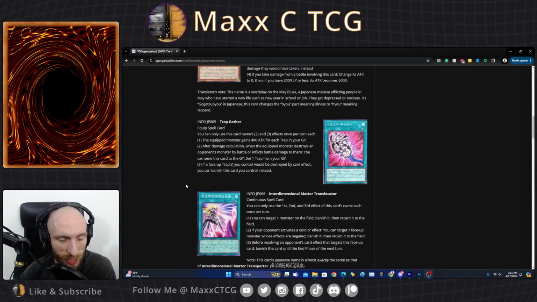In a trap based deck, you can give your monster a boost, which is kind of the most minor thing out of the two. Also, you get the damage calculation effect, if you destroy an opponent's monster, which is probably going to be easier because you have a stronger monster on the field. You can send this card to the grave to set one trap card from your graveyard, so this gives you some recursion, which is nice. And then if any of your traps would be destroyed, you can banish this instead.